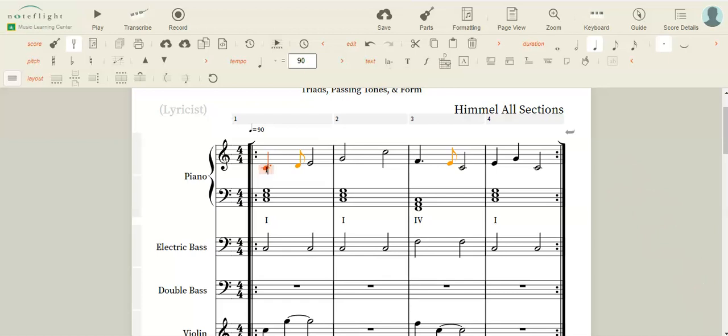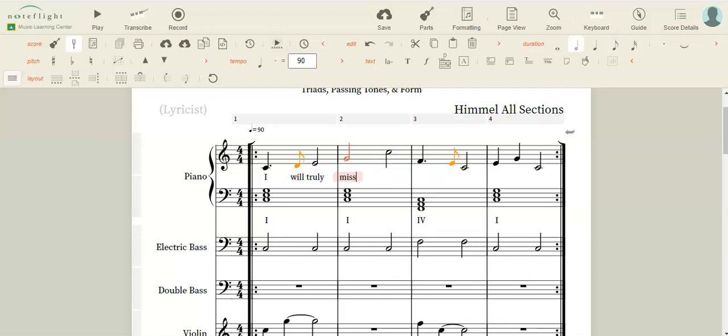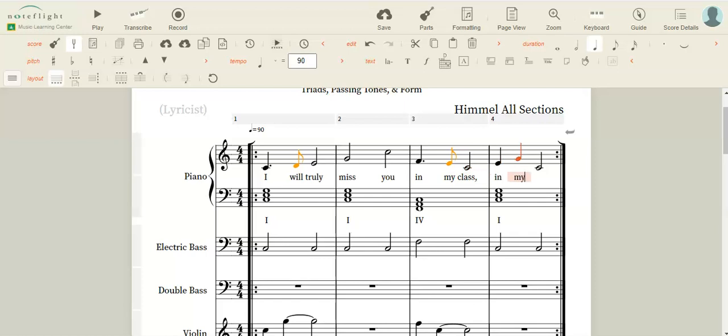So, I will truly miss you. I'm hitting space in between each word. In my class, in my class. Well, let's use a C. And that will repeat. So I'm going to go down here and hit the space bar to the next note.